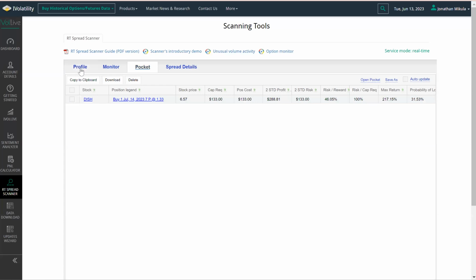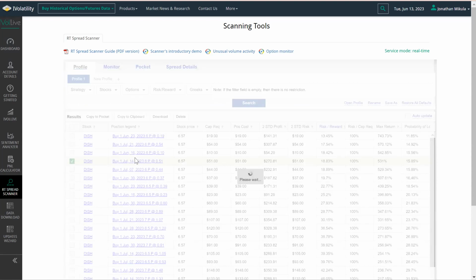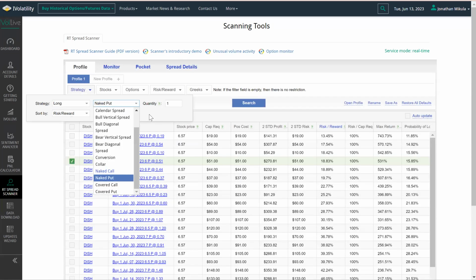So now let's come over here and change our strategy a bit. Let's say that we want to also look at the upside, because what if Dish is able to hit its quota of 70% coverage on its 5G?